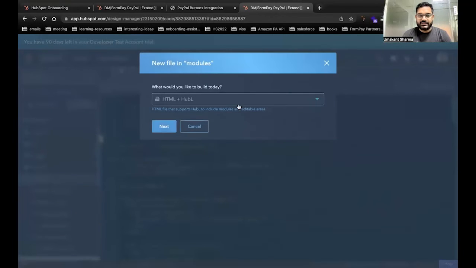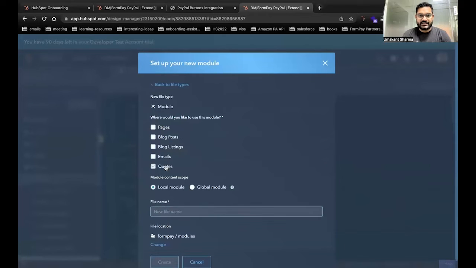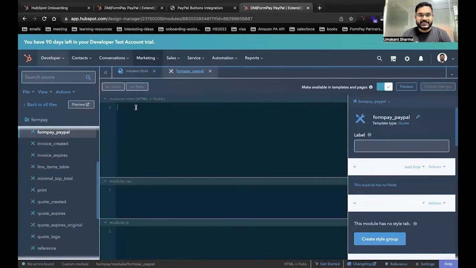So new file, and then let's select the module from here and mark it as code module. Let me name this PayPal. Again, you can name this anything, and this will create a module here. Let me label it PayPal and make the changes.